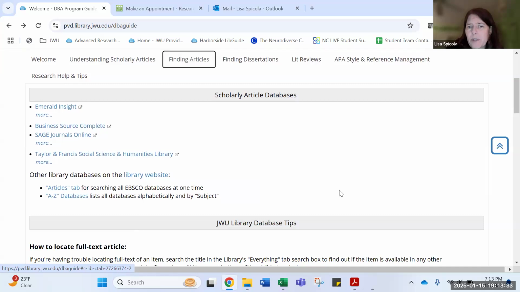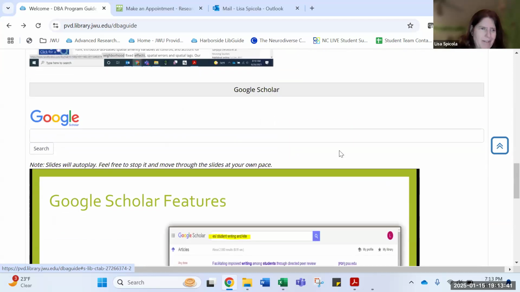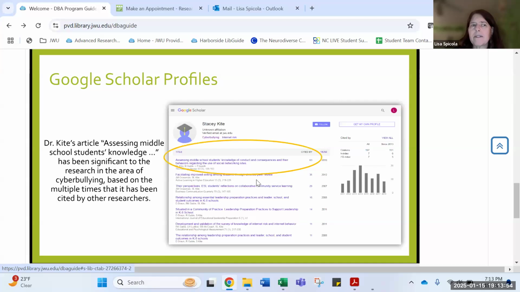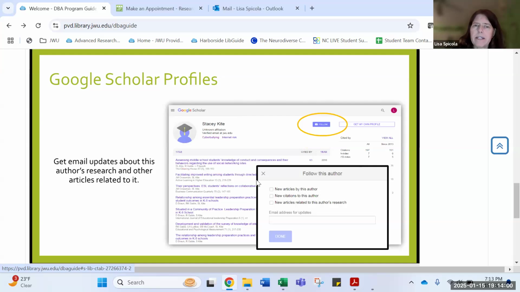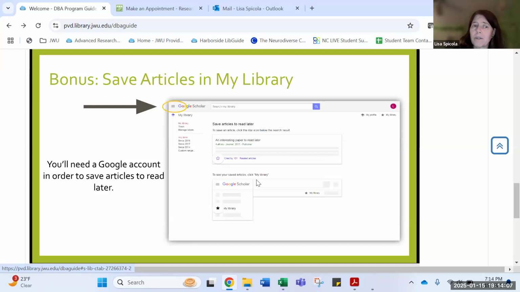You probably, I assume, have been using Google Scholar. And I also have that listed further down. Here we go. I've embedded a Google Scholar search box here too. But my slides are here to tell you the features of Google Scholar. They're like the most important things, like getting your citation off of there. But even more importantly, it tells you what articles have cited a specific article.